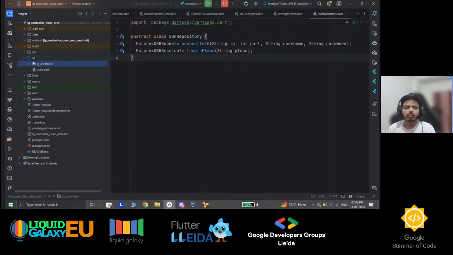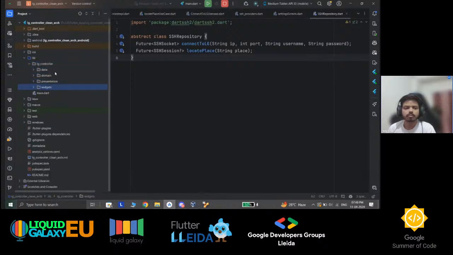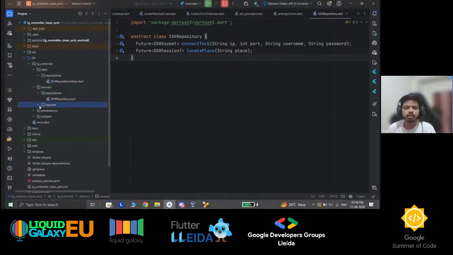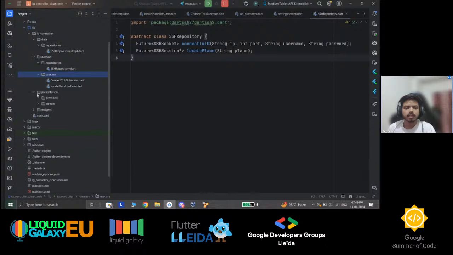Next, I have created a module which I call the LG controller. Next, we have the different modules: data, domain, and presentation. In the data we have one module which we call repositories. And in the domain section, we again have repositories and the use cases. Next, in the presentation, we have providers and the screens.